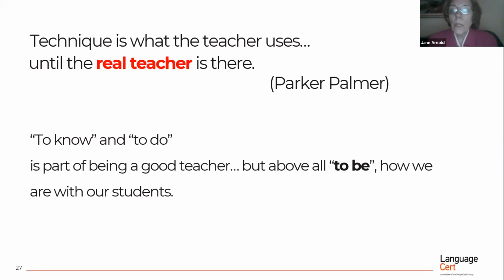I like this quotation by Parker Palmer. He says, technique is what the teacher uses until the real teacher is there. And to know and to do is part of being a good teacher, but above all, to be how we are with our students.